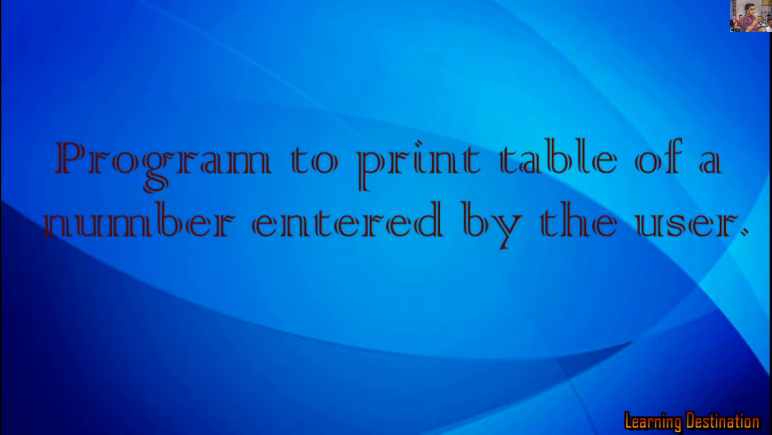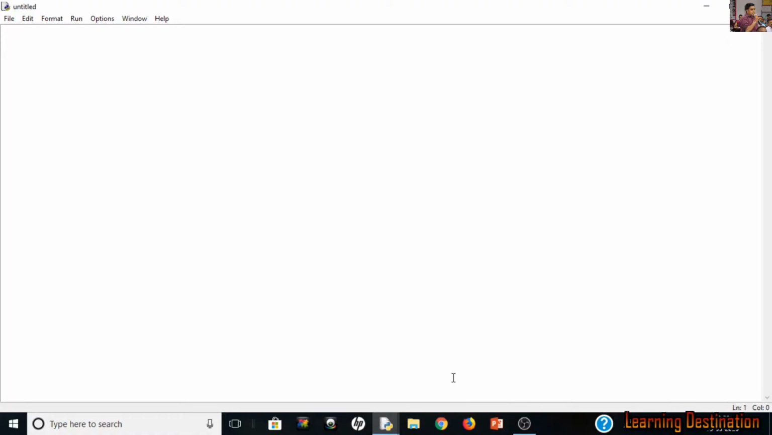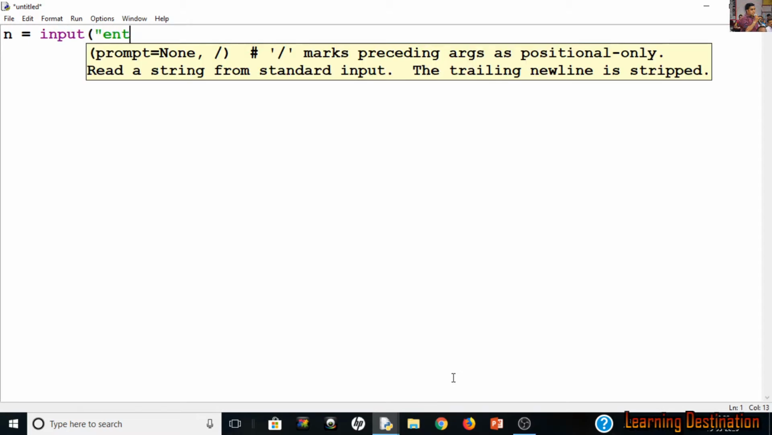So let's start. The first thing we should think about is taking a number from the user for which we want to print a table. In order to do that, we will take n as a variable, and if we want to take the value from the user, we will use the input function. Input, enter any number.